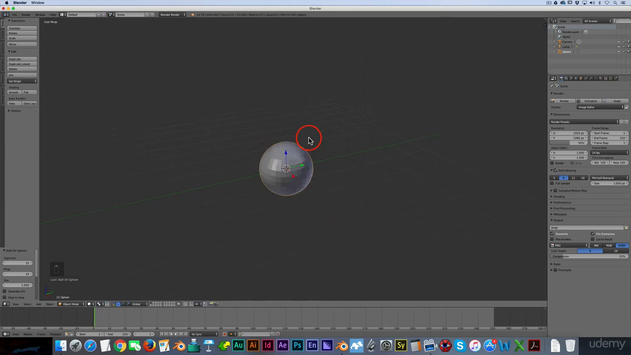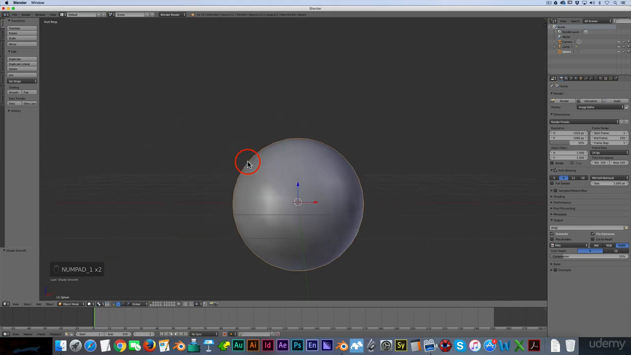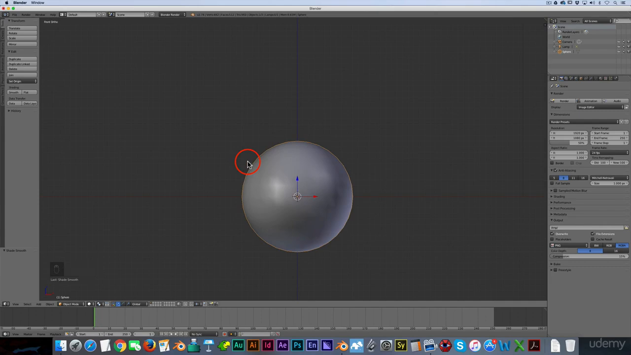I'm going to go in a little bit closer here. And let's make it smooth. And this could be the base of the snowman. I'm going to hit the 1 key on the keyboard here. And now we're in the front perspective. I'm going to hit 5 to make sure that it's the orthographic view.